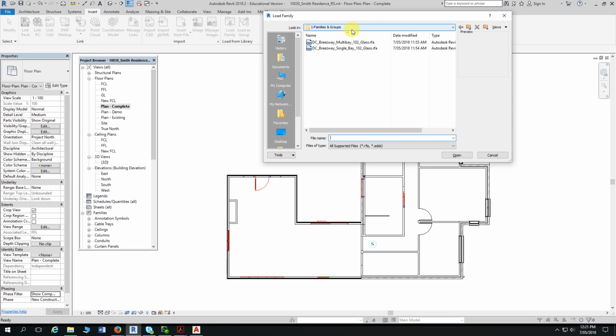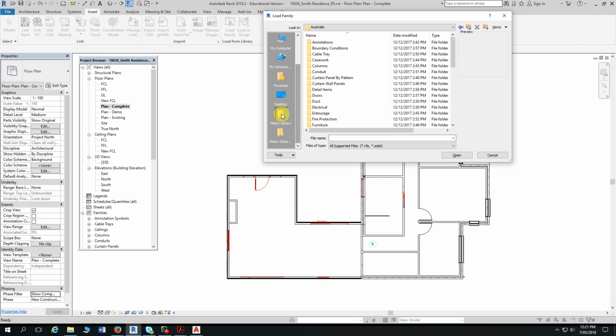So what I've discovered with Revit 2018, over here, you've got links through here. If you scroll down, there's a couple at the end: Metric Library and Metric Detail Library. So if you want to get back to your standard libraries, click this button here, and it takes you back.